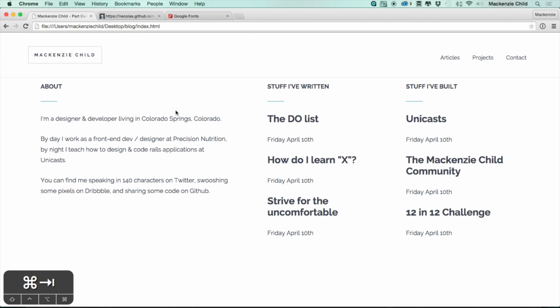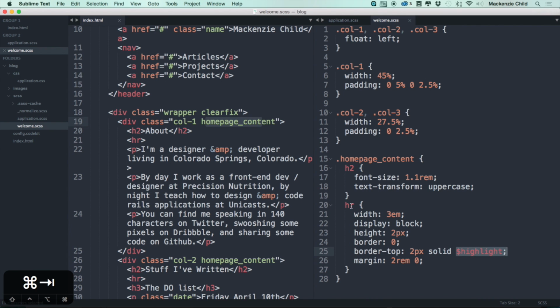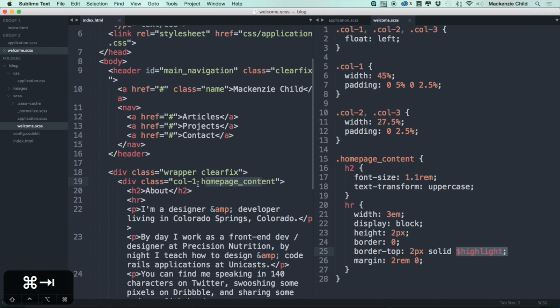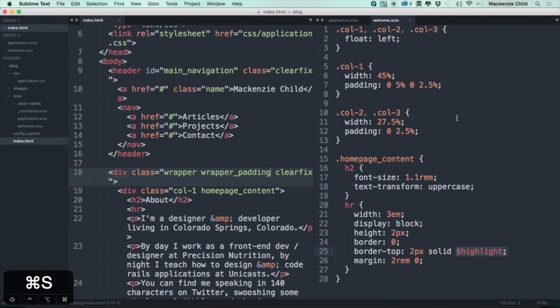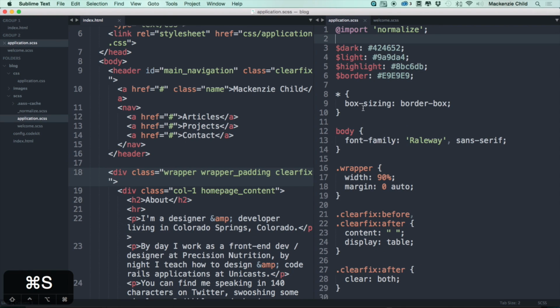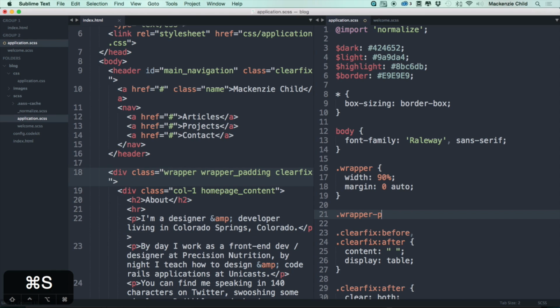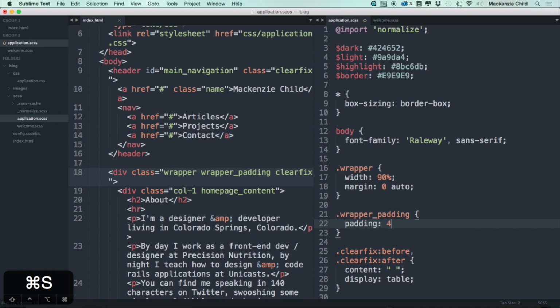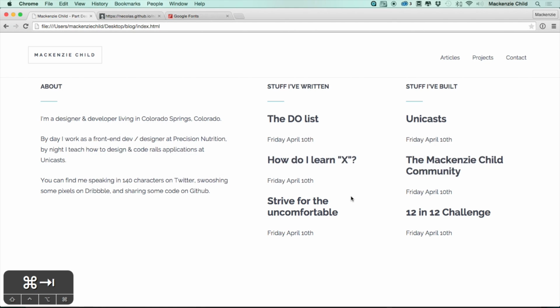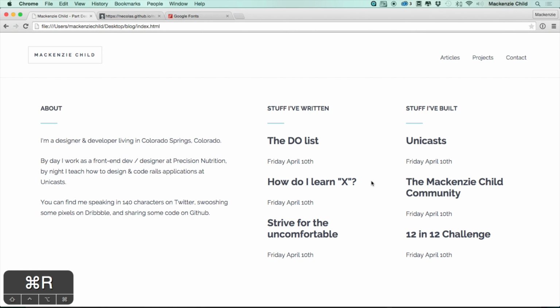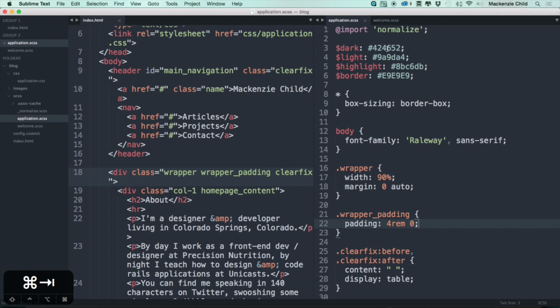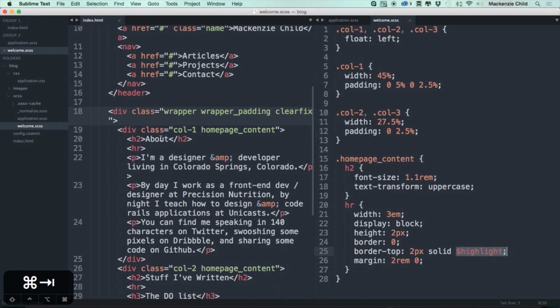One thing that's bugging me is it's pushing right up against that. What I'm going to do is add another class. I'm going to say wrapper padding. Save that. So let's go back to our application under the wrapper. Let's do dot wrapper padding. Let's do padding of 4 rem and 0. So 4 rem on top and bottom. Perfect. Looks much better. All right, back to the columns.